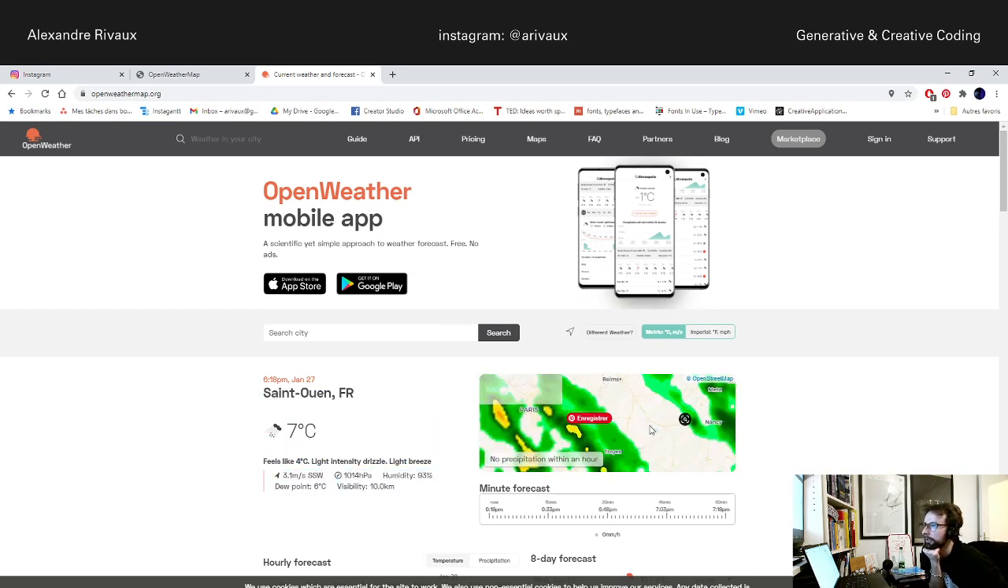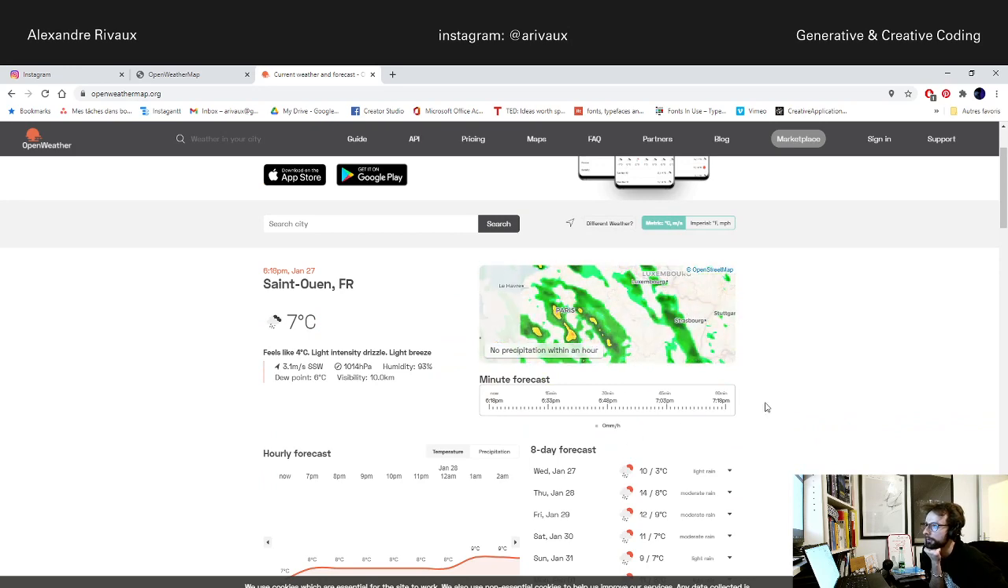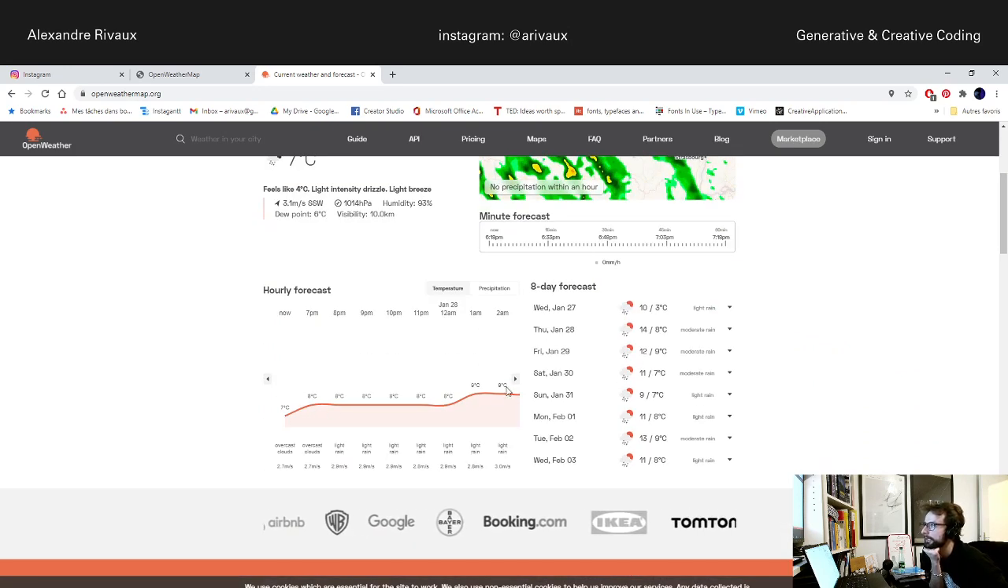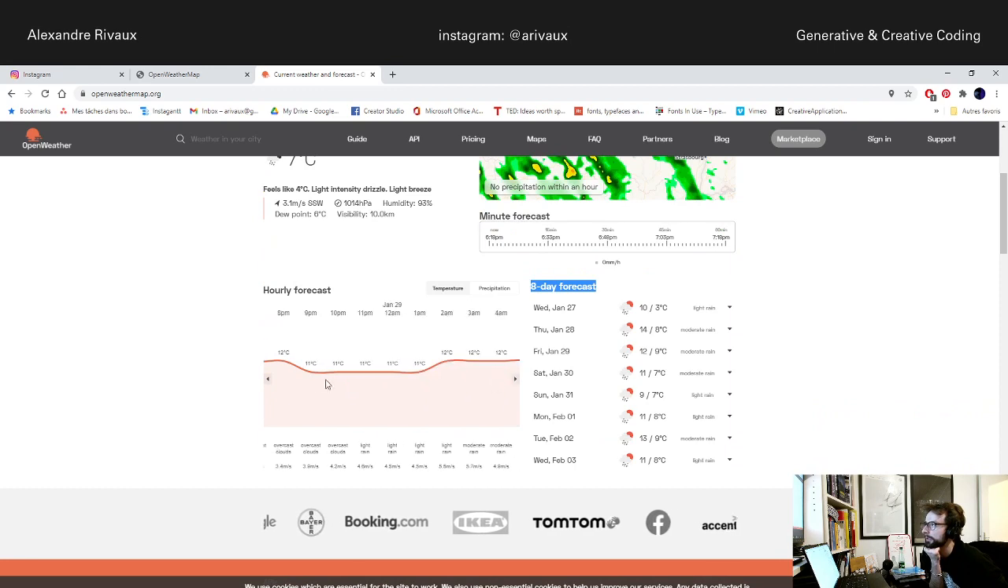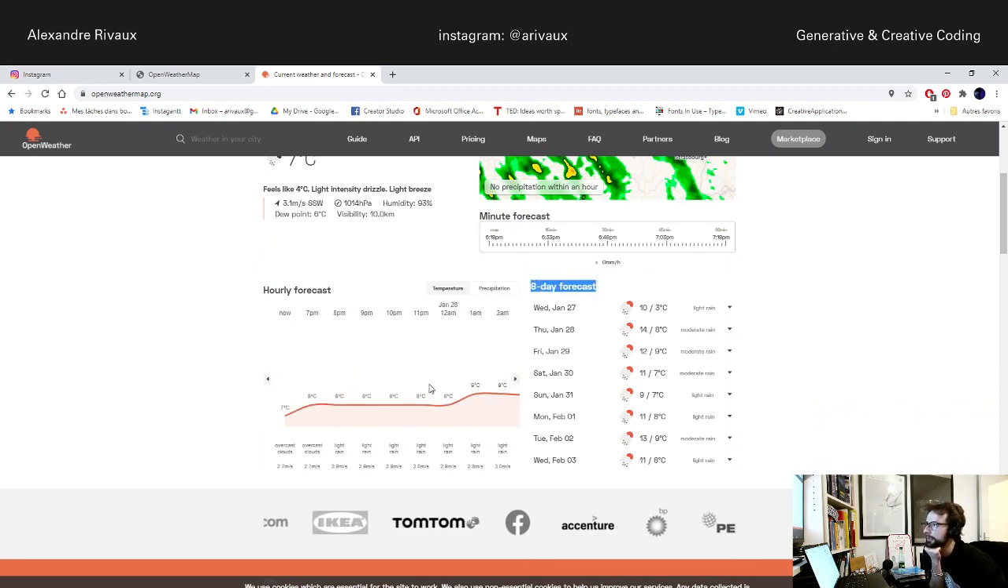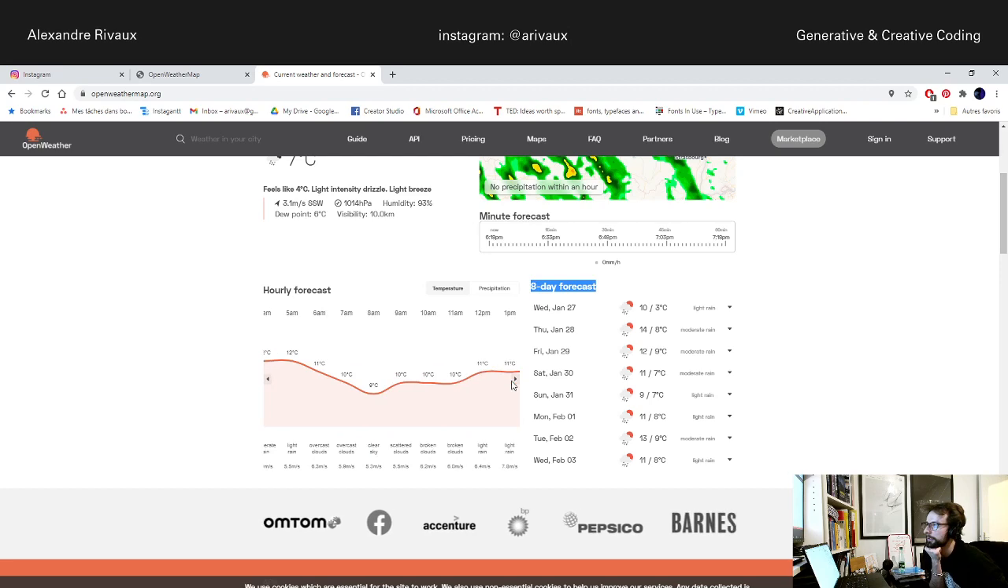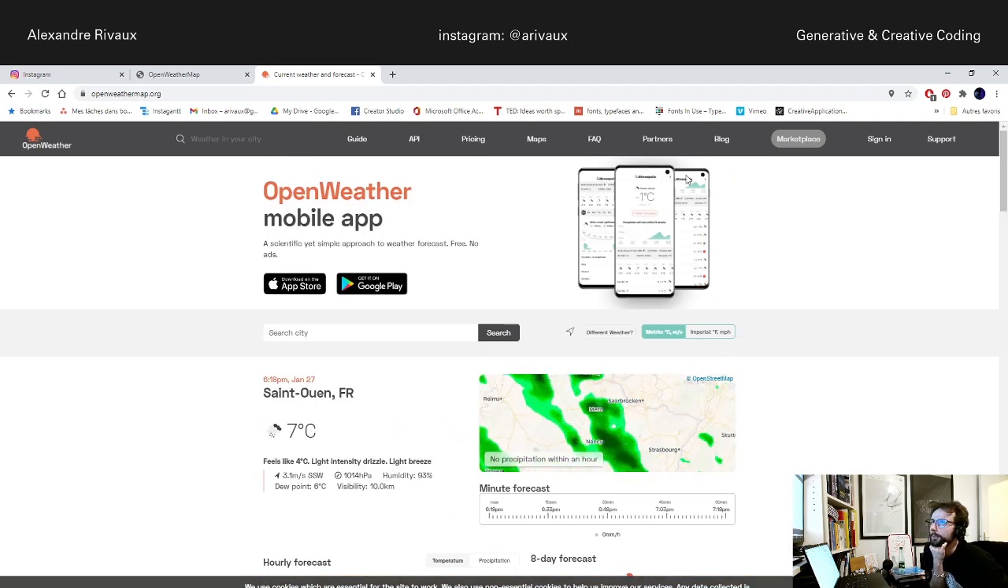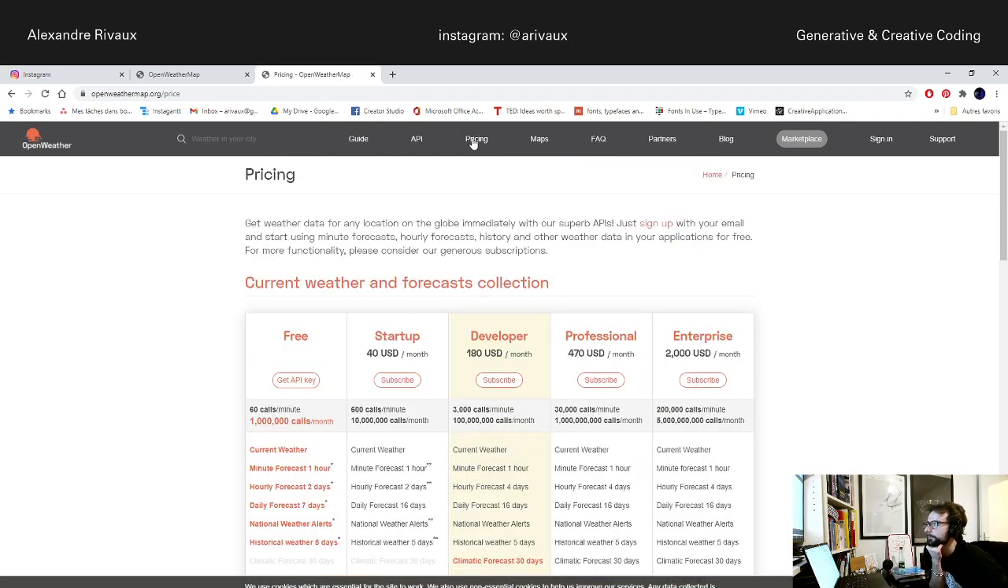And you could also create some maps, so you have this, and you can have an hourly forecast, for example, where you can graph some data here. Open with the map is free, but you can pay for more data. So basically it has multiple APIs, and with the free one, you can have a lot of things.